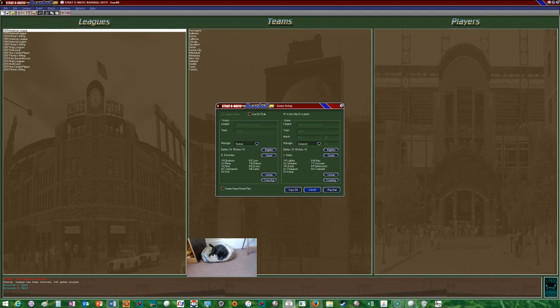Alright, so that's it. Let's get into the game, and it'll be game 2 against the Detroit Tigers. So let's get that game underway.